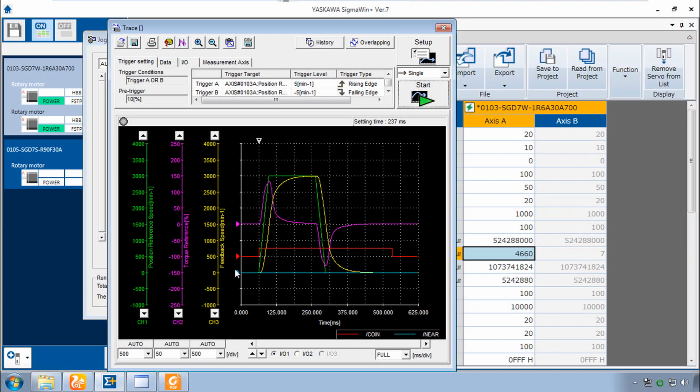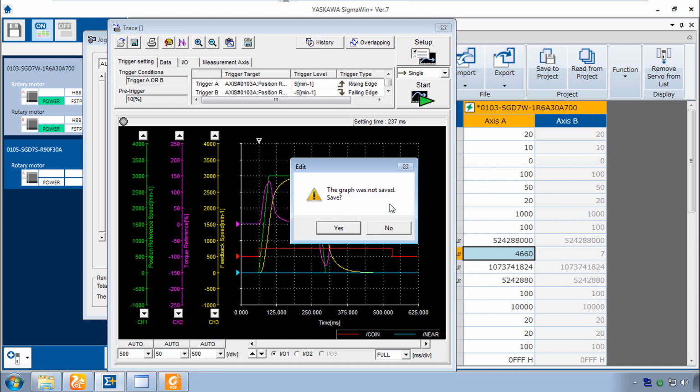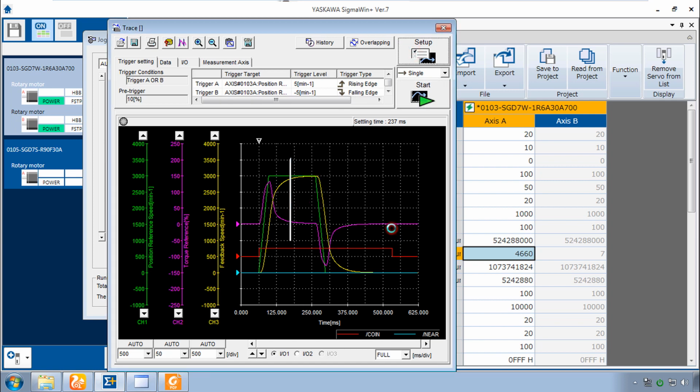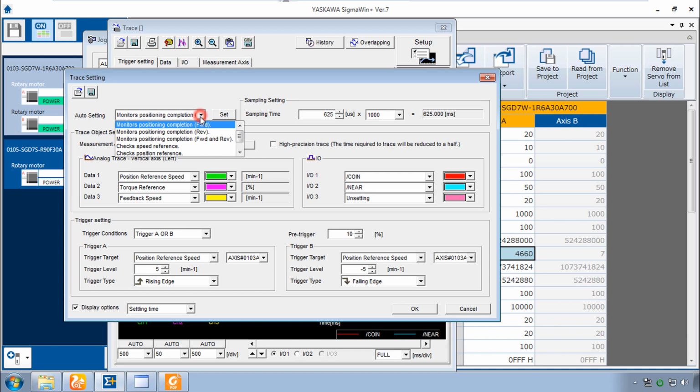You see that we don't have position error selected right now. So we'll go into the setup. I'm not going to save. If you choose the auto setting, scroll down a little bit here to monitors positioning from the start and click the set button. Now data 3, instead of being speed, is position error.